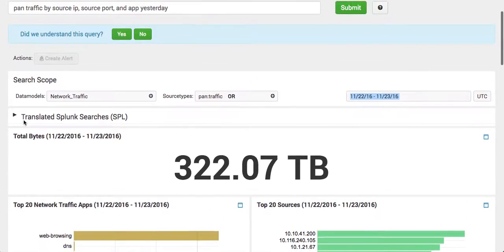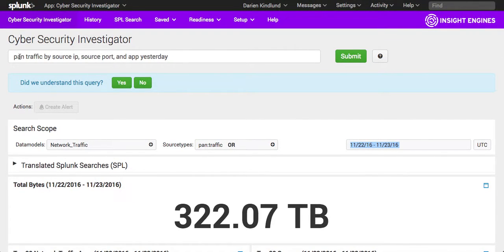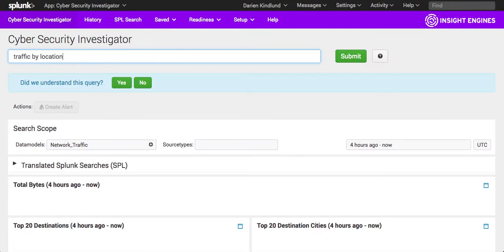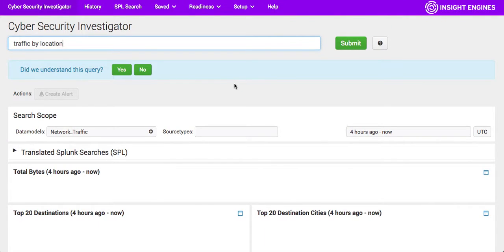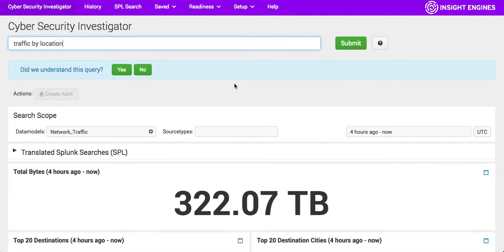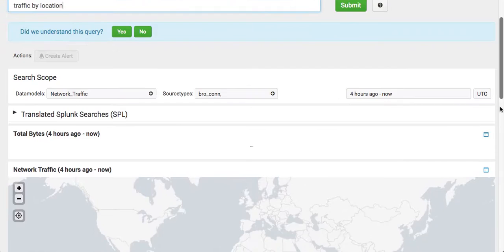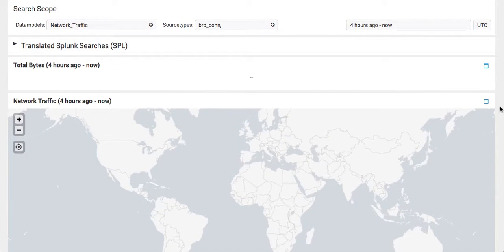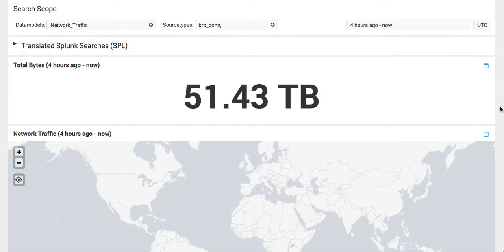CSI can do this and so much more. Let's focus instead on just pan traffic, but instead let's switch to traffic by location. Because we're including a geographical notation in the query, CSI knows that you're interested in source IP geomappings, and it presents this corresponding visual in the form of a geomap. Now, as the query is running, it's actually using the Splunk GeoIP mapping that's built in, although you can augment your Splunk deployment to include other GeoIP mappings, so long as it maps to IP location.